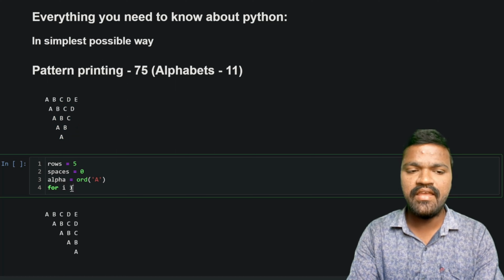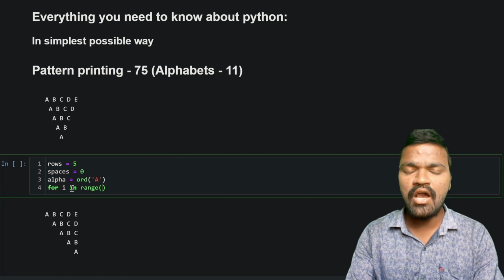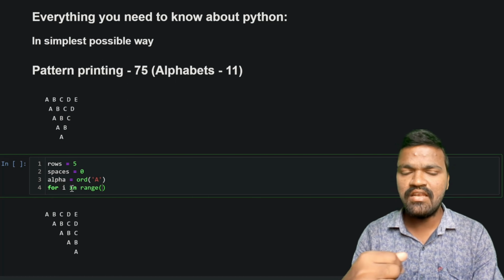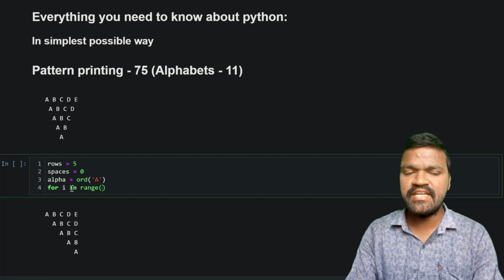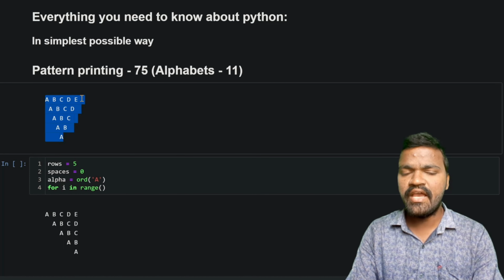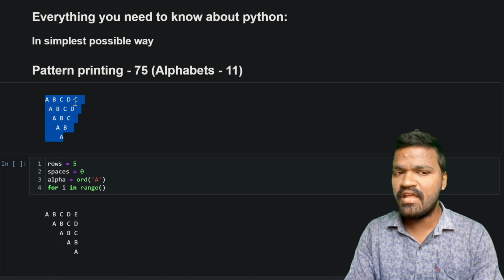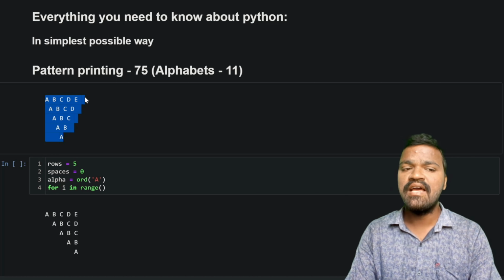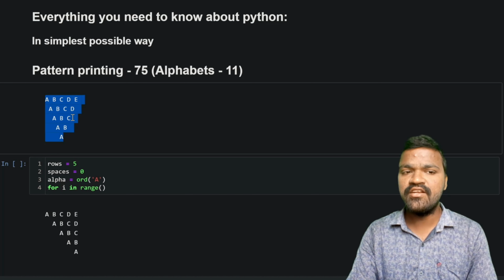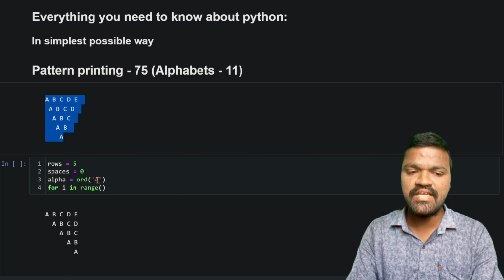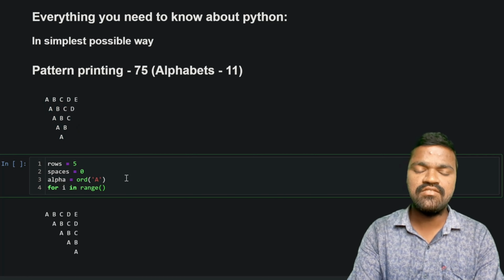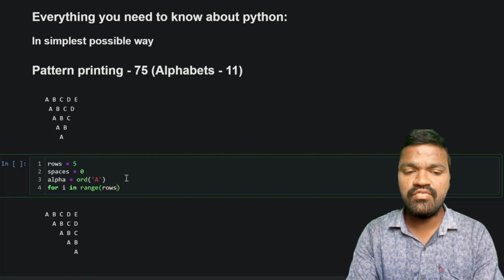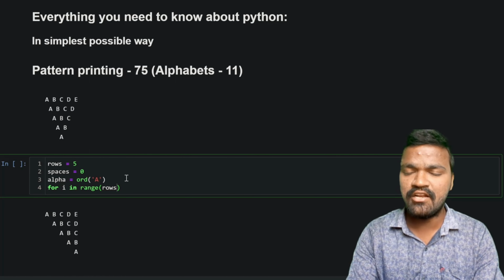So for i in range, we will now be generating a range of values. Based on this pattern, in the first row we have five values, in the second row we have four values. Like that, the values keep reducing, starting with 5 and going till the value 1. For that reason, I will start this range with 5, which is the value inside of this rows variable.